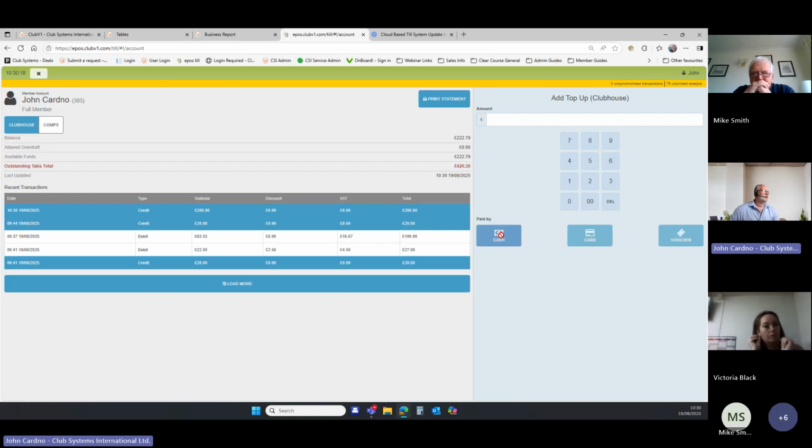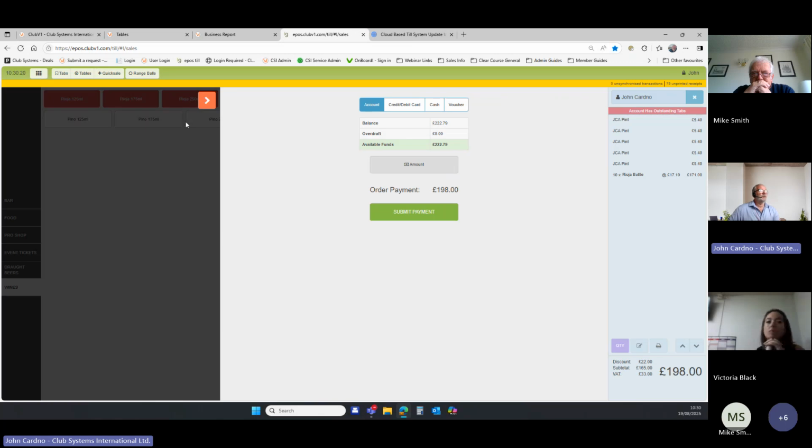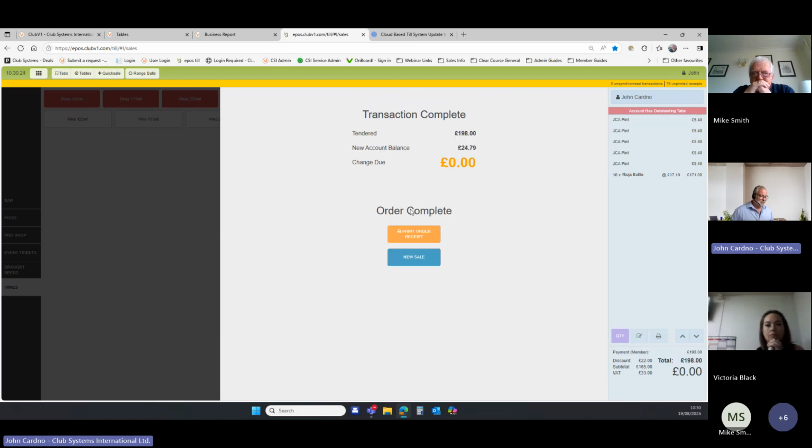But if I do cash, then go back, I've now got money to pay. So I just submit payment through. So that's all in there. Okay, and I can print the receipt as well.